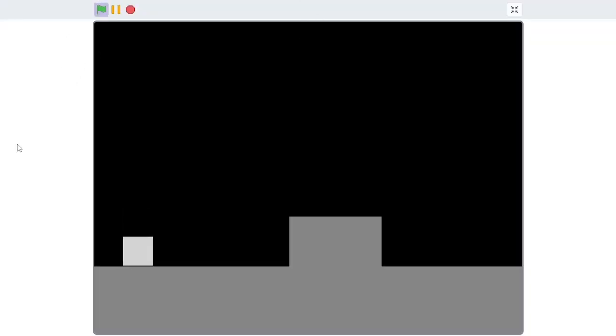Everyone, welcome to episode 2 on how to create a platformer game in Scratch. In episode 1 we created the basic platformer script. In this episode we will be adding the portal so that the player can go to the next level.